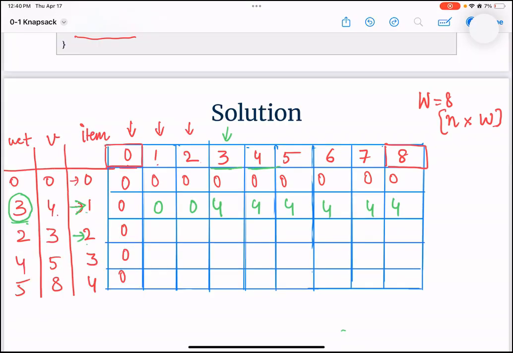Now for my item 2, the weight is 2 in order to get the value 3. So when does my knapsack weight become 2? It becomes 2 when I iterate to this 2. So I'll update the value for this to 3. Now while updating this to 3, I have to compare it to the previous one. Is this more than my previous one? Because at the end of the day, I want to get the maximum profit. Yes, this 3 is more than 0.